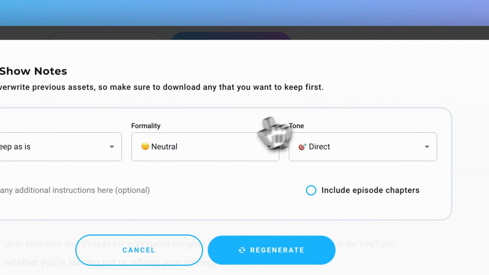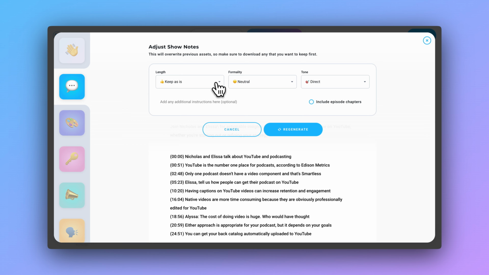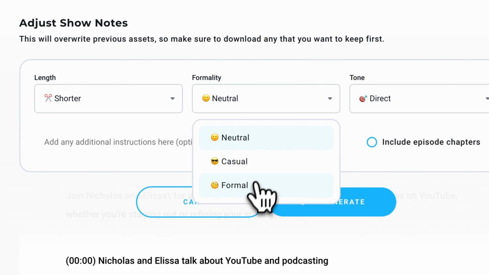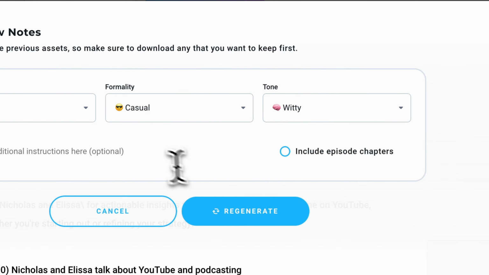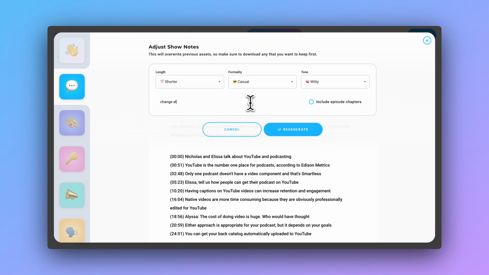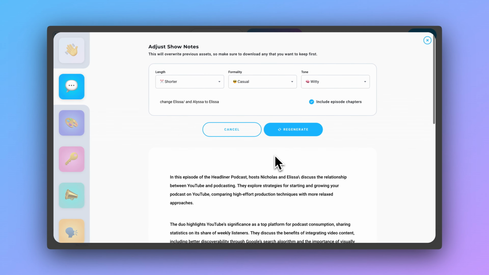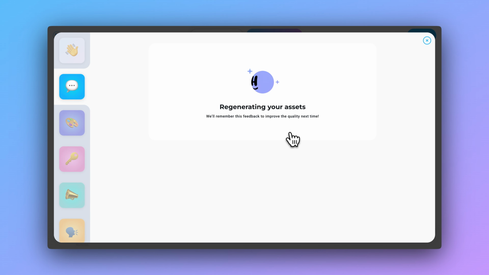You can adjust things as you see fit. So this is going to be a pro feature available to our pro account holders. You can edit things such as the length, the formality, and the tone as well. And you can give it instructions, again, to better edit and polish your actual show notes and YouTube descriptions, and then click regenerate.